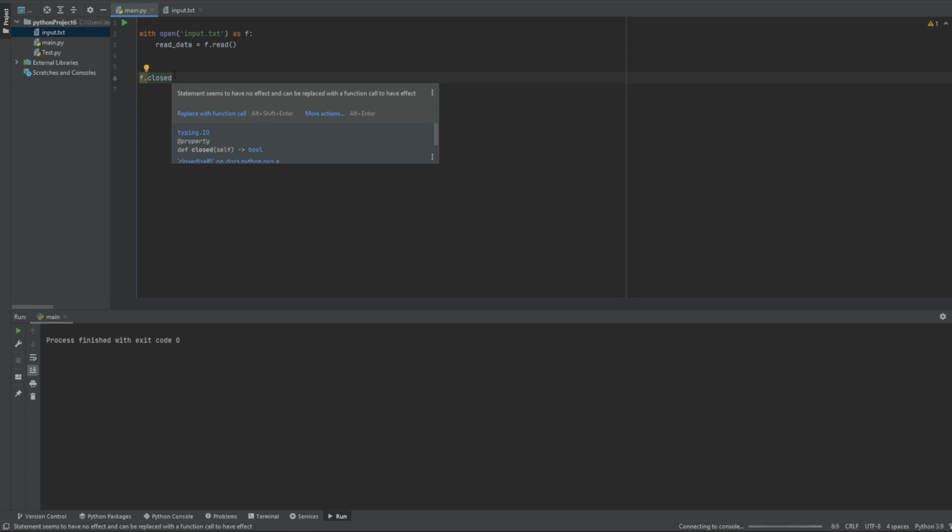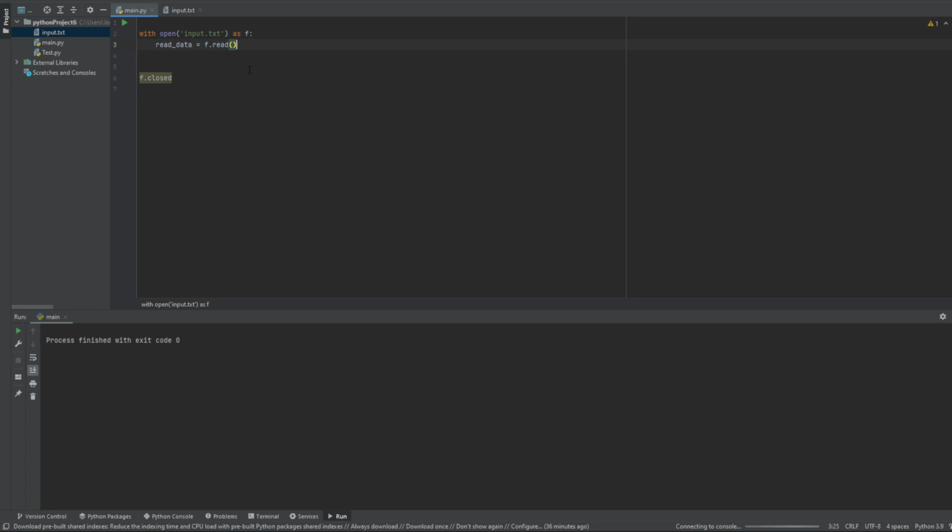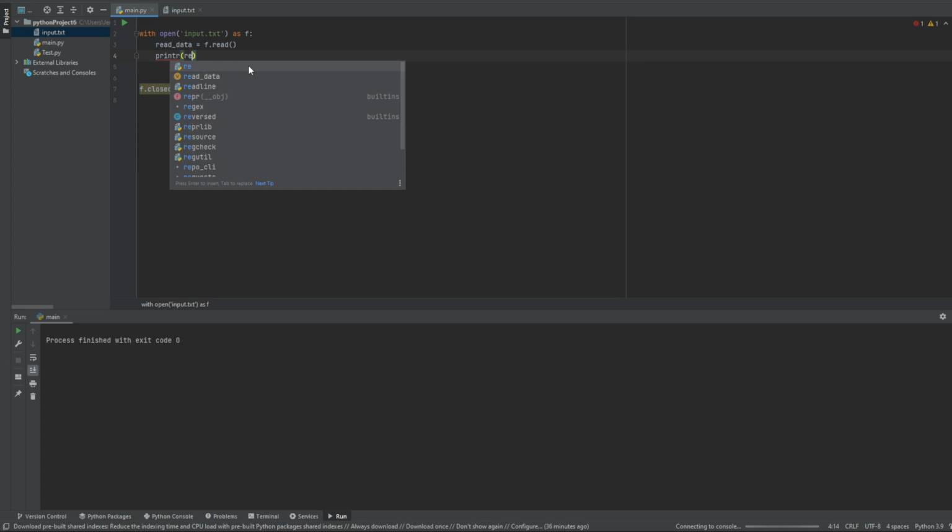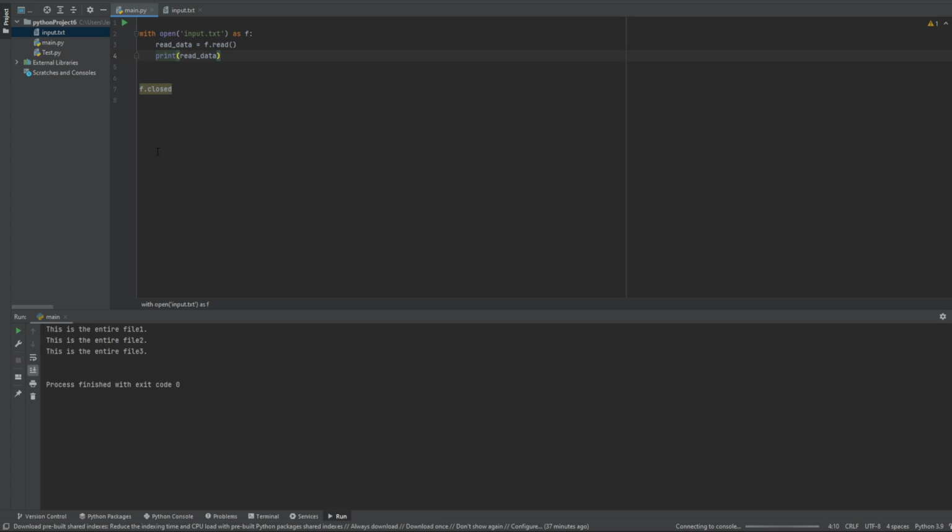f.closed. Why is this going to do nothing? So what this is doing is it's checking if it's true. In this case, let's print out read data. Run this again, and we're going to get the entire file, and then f.closed. We're still going to get this.